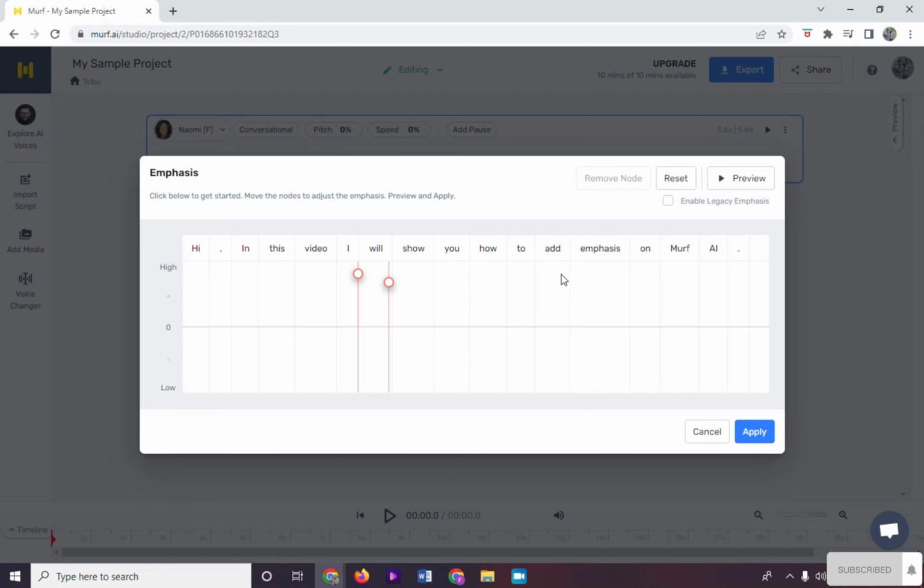And we will play again with the nodes. We could also click the reset to clear all the nodes, and we will play again with the nodes.